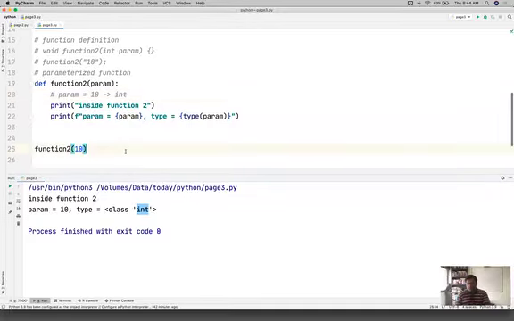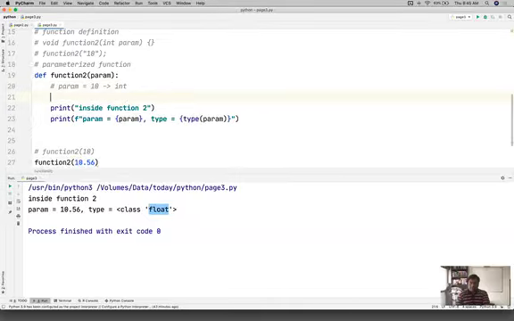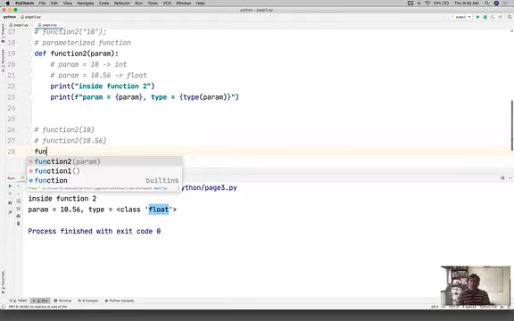Now watch it one more time. Let me comment this right now, and I'll say function 2, and I can say 10.56. Again, when I say 10.56, you know that this is not a whole number, this is a decimal number. And if I say run, probably you can see that it is calling that function 2. It is passing the value for that parameter as 10.56. Because it is 10.56, you see that it is changing the data type to float. If I come back here and say the parameter's value is 10.56, that simply means it has to be a float.